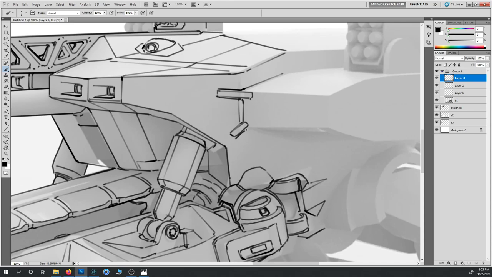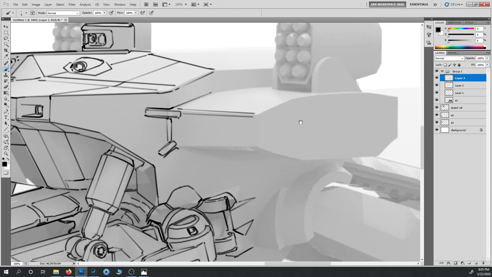I'm just adding in little details here where this wing section is coming into the body, because I don't want it to just be plastered down there.